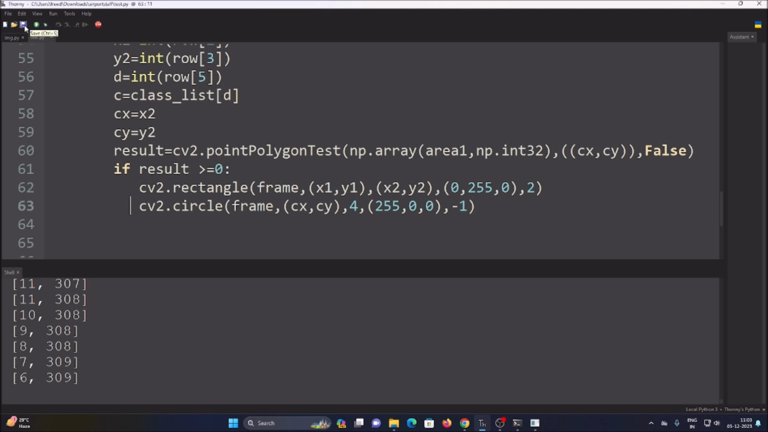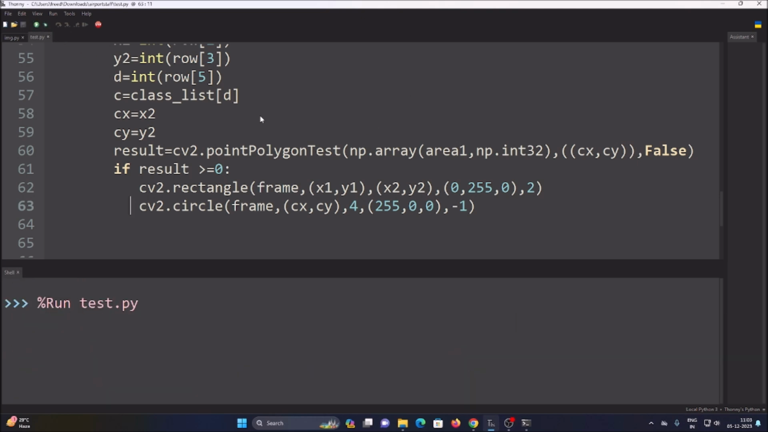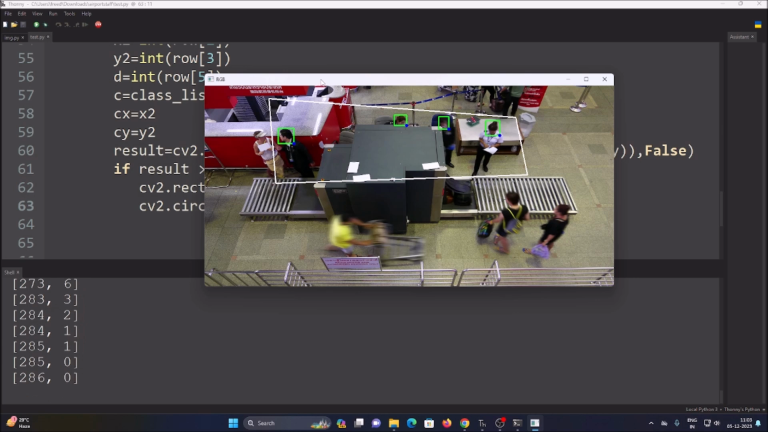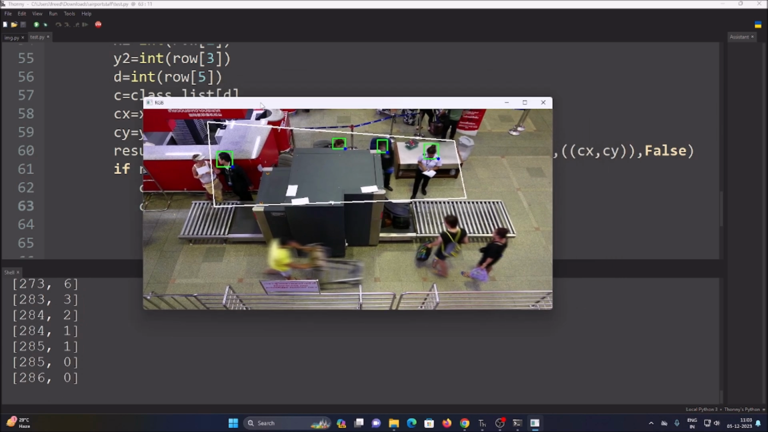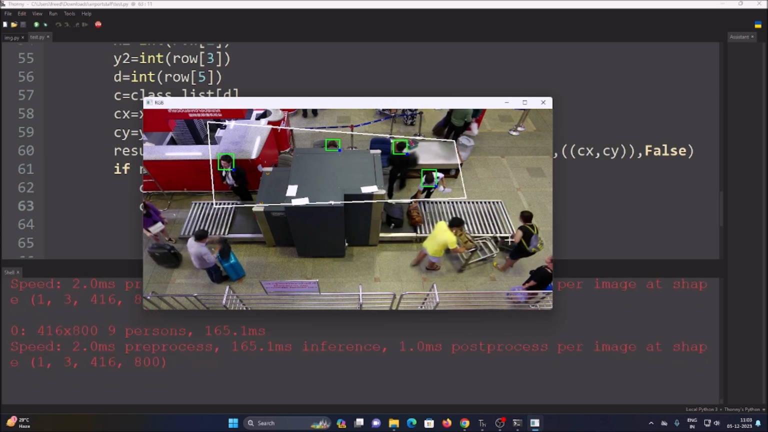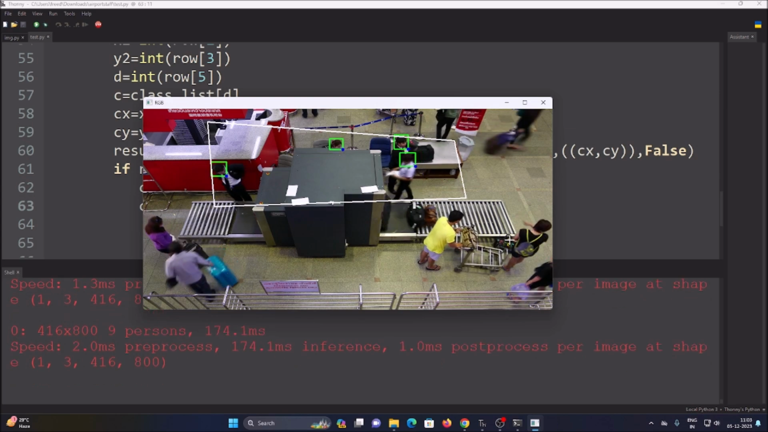Now what will happen? Let's save the code and run the code. And as you can see, now there is a rectangle only on the person's head which is inside our area. The rectangle is drawn only on the airport staff head. These are passengers, there is no rectangle. If you skip the frame, as you can see, there is no rectangle on the passenger head.